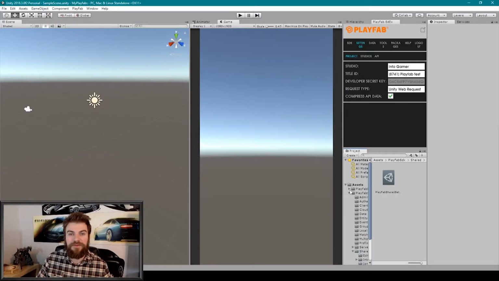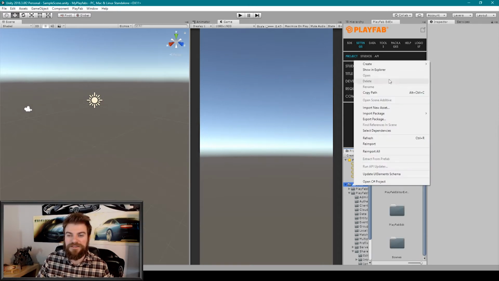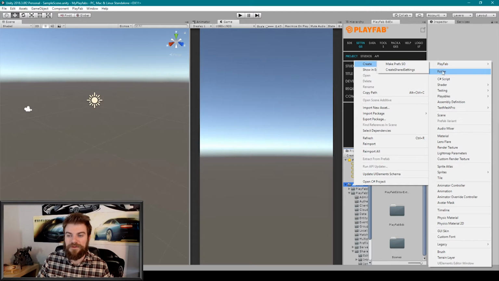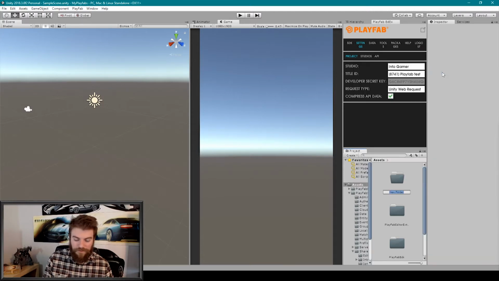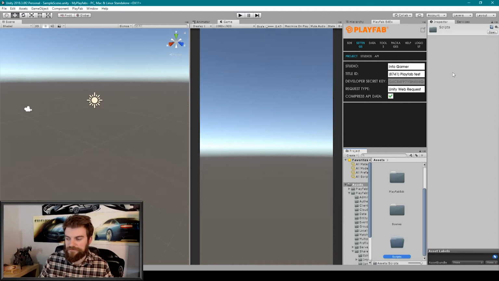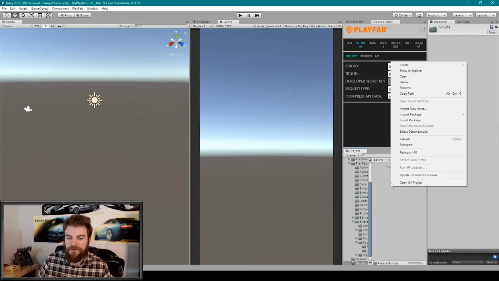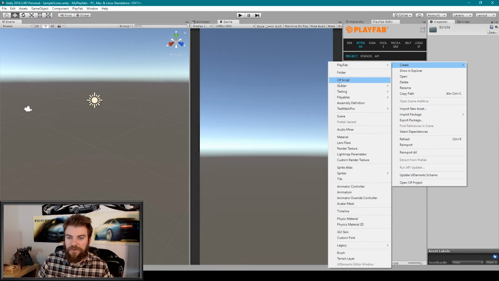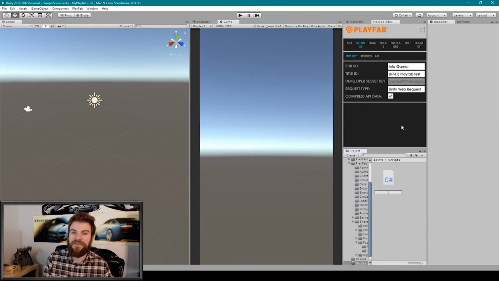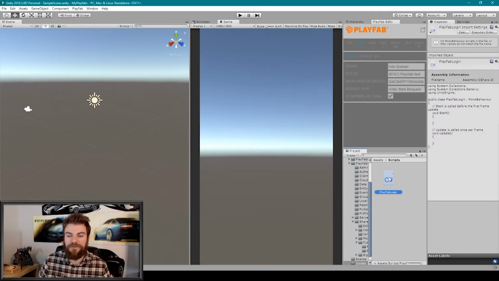So here I have my project open inside of Unity, and the first thing that we're going to do is create a new script. So I'm going to click on my assets folder. I'm going to go to create, and then I'm going to select folder. We can then rename this to scripts. Inside the scripts folder, we're going to right click, go to create, and we're going to select C# script. We can then rename this script to PlayFabLogin. And then I'm going to open this script.